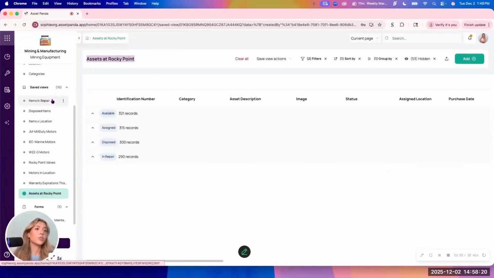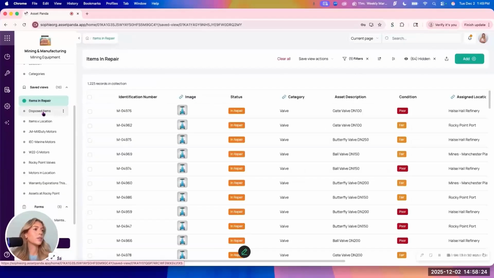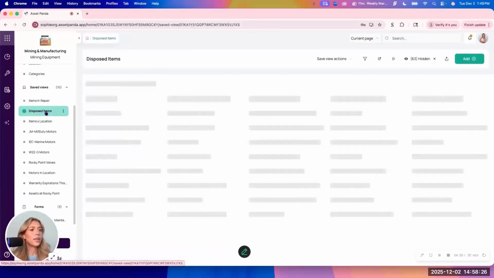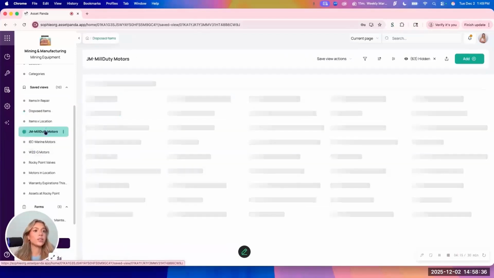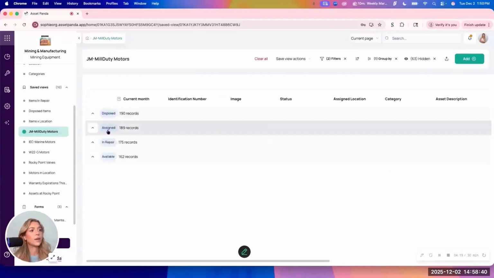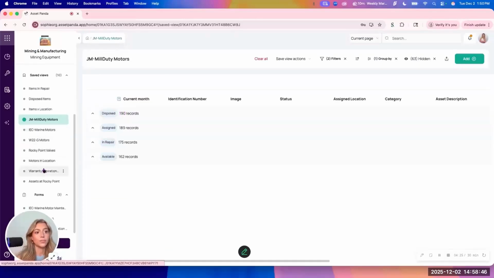You'll see I've also created some for all of my items in repair, all of my items that are disposed, as well as a breakdown of the make and model of specific motors. If you wanted to compare the functionality of all of those items, you can do that here. You'll see a brief overview of this specific make and model of motor. It shows me how many are assigned, disposed, or repaired, so I can compare how many are disposed at a given time per make and model.